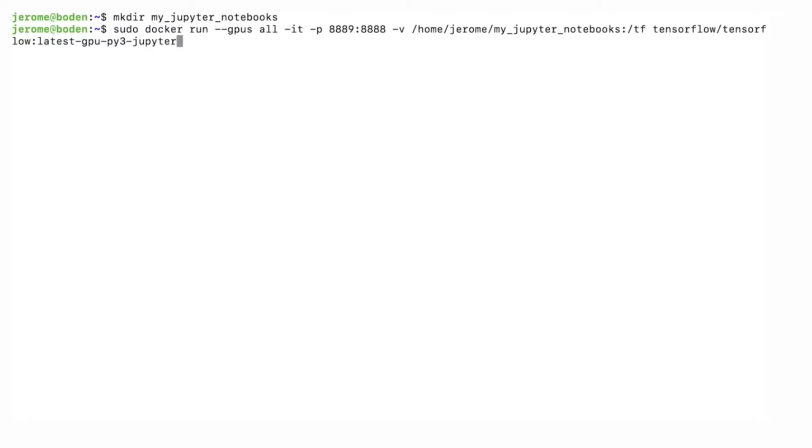The -p argument of this command will expose the container's Jupyter port 8888 on our host's 8889 port. This allows the host machine to access the Jupyter notebook server that is running inside of the container. The -v argument mounts our host's directory to the container's tf directory.